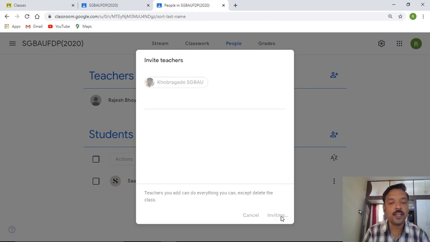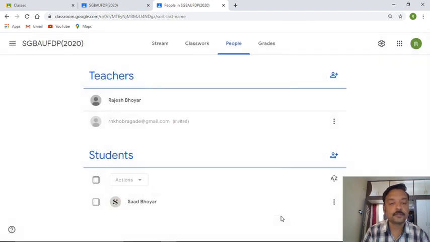The moment I click on invite, you can see under the teachers that there are now two teachers available, Rajesh Boyer and RN Khobragade. The status of the other teacher is invited, which means I have invited this particular teacher. Of course, a mail goes to this teacher, and whenever he accepts my request to act as a co-teacher in my class, only then will his name appear over here. Otherwise you can see the difference between the two names, Rajesh Boyer and RN Khobragade. The reason is that at this moment my invitation is pending. He has not accepted my invitation.